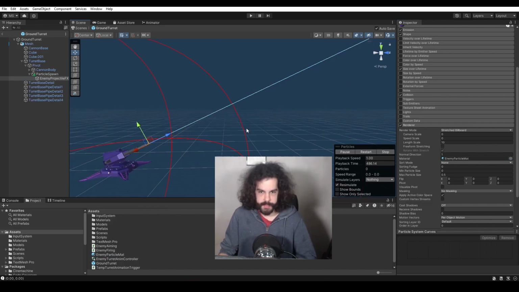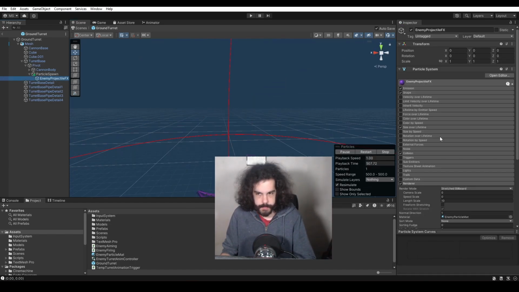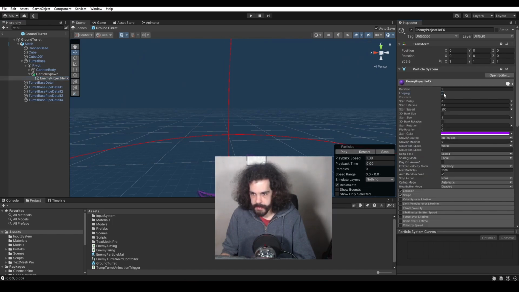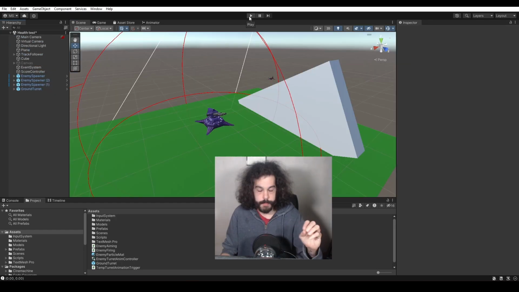And here we have a nice little beam that comes out. If you mess with the settings, you can get different effects, different beams coming out. If you gave the material a texture, then you'd have a nice texture on the particle as well. But this will do for now. We want to go back to the main settings and turn off looping. And then I'm going to duplicate the particle spawn and drag it over to the other turret's cannon. Now we just need to trigger this in code.